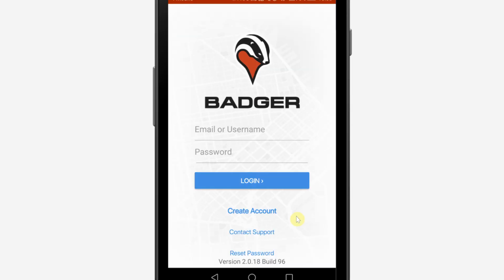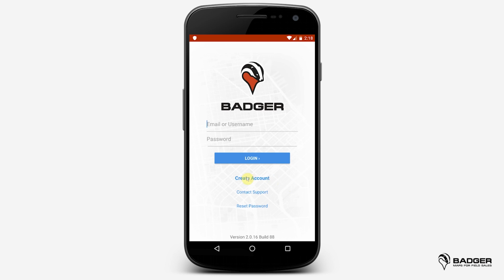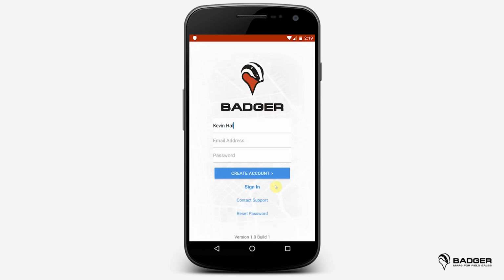If you haven't done it yet, you can sign up for a free trial under Create Account on the login screen here. You can get up to 14 days to test out the app for free.